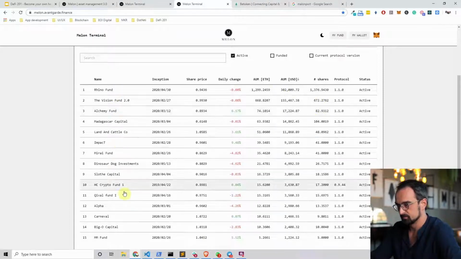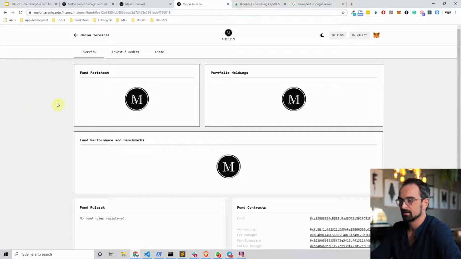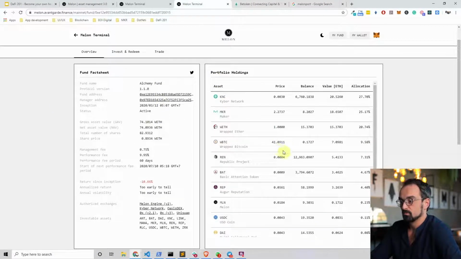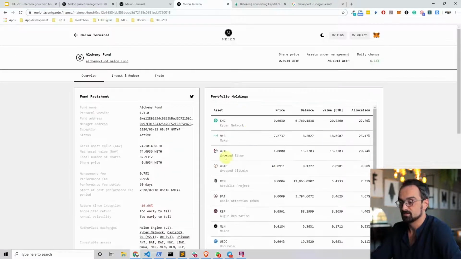As you can see here, there are different funds. I can select a fund now. Let's look at this fund. This looks interesting. I can click on it, and I can see the different assets that they have under management. They have quite a diversified asset portfolio, and they're actively managing it. You can see here the fund manager address and when it started.